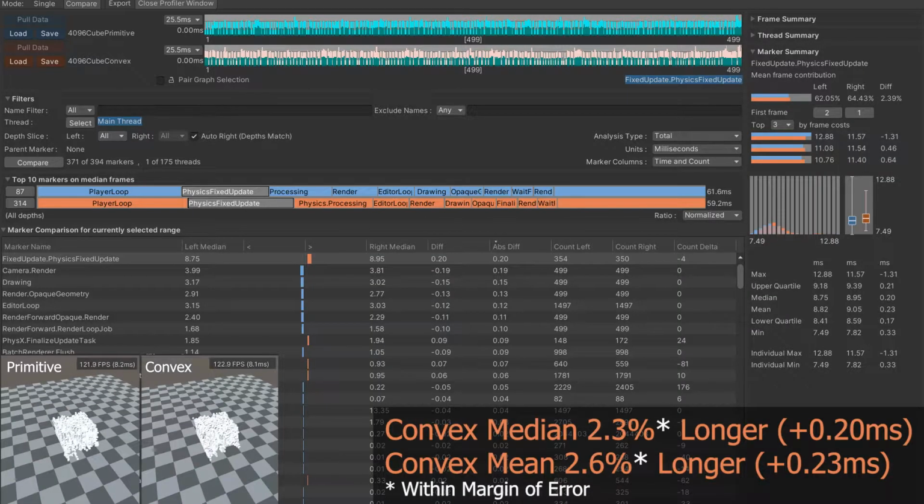Not much to say about 4096 cubes. The performance is just like the 1000 cube test. It's very similar, and definitely within the margin of error. Next!